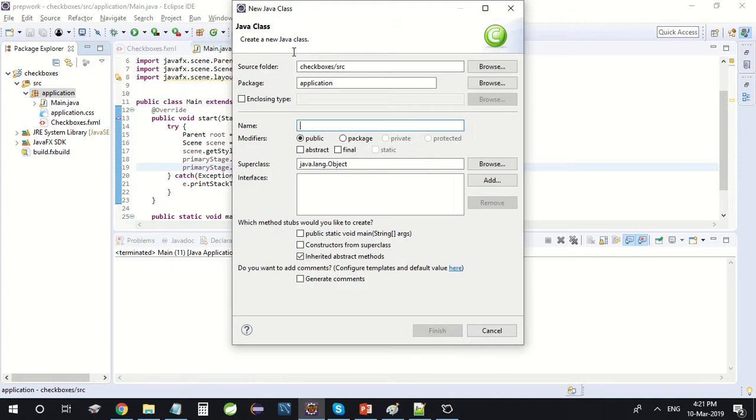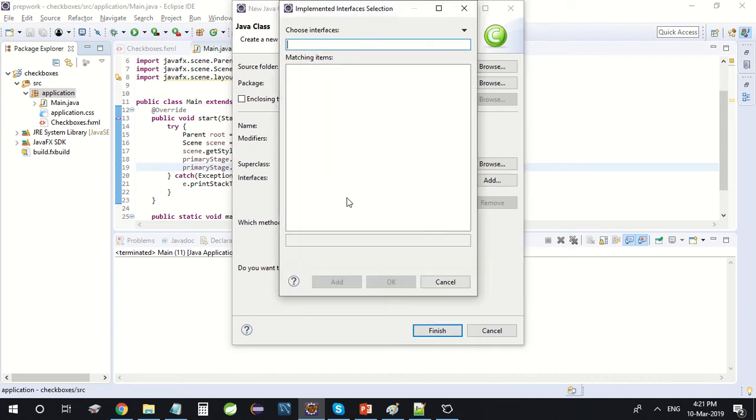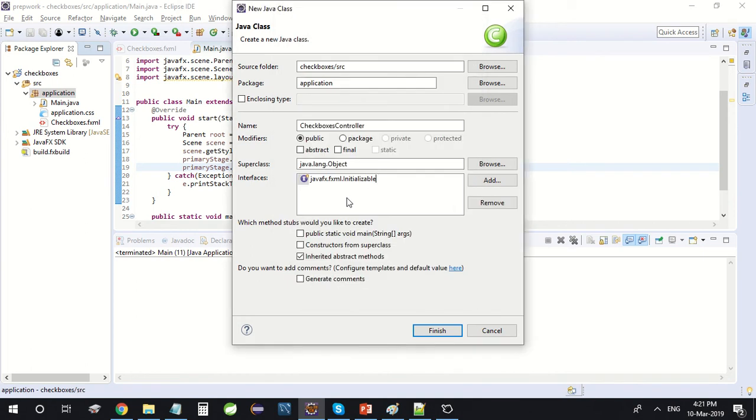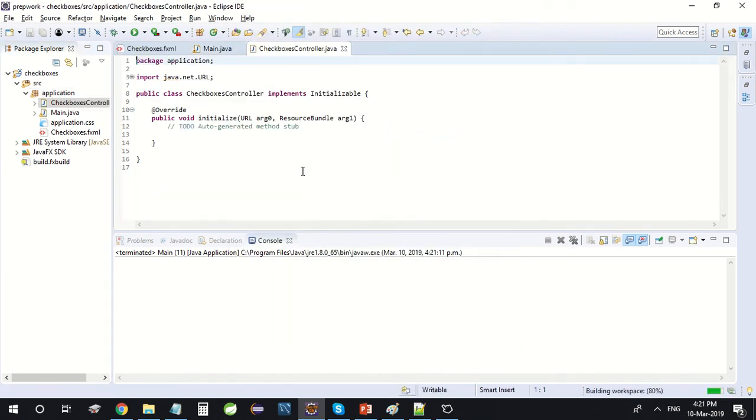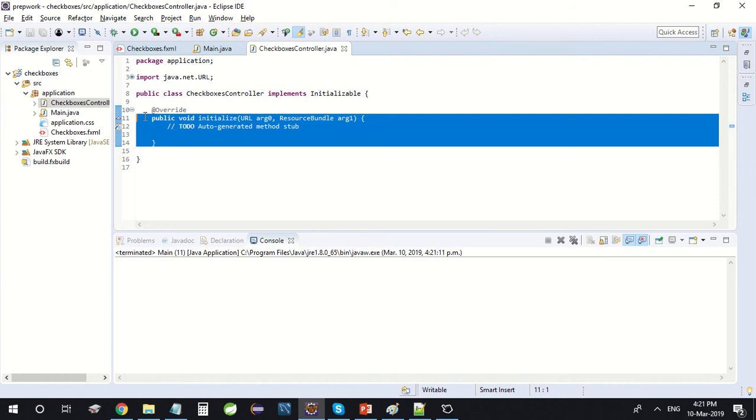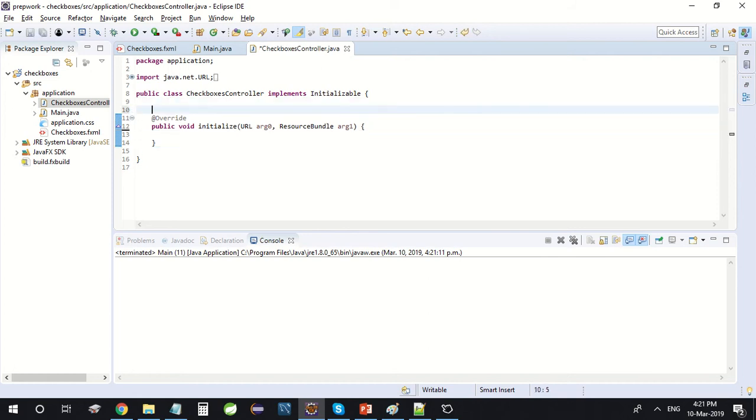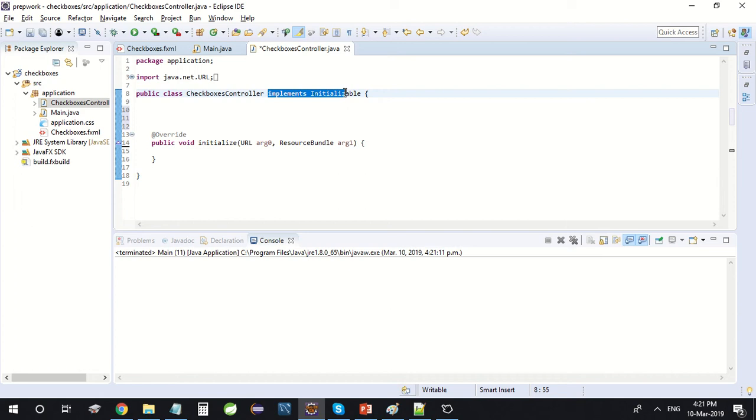New class, CheckboxesController. Actually, I will add the interface right away. Initializable. Finish. So this automatically generates the method for me and provides this implementation of Initializable.